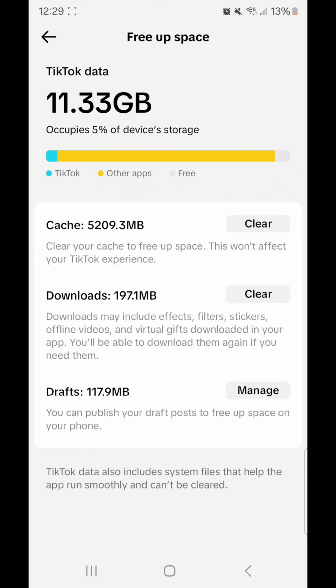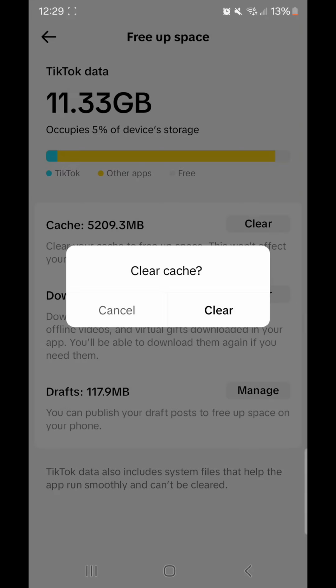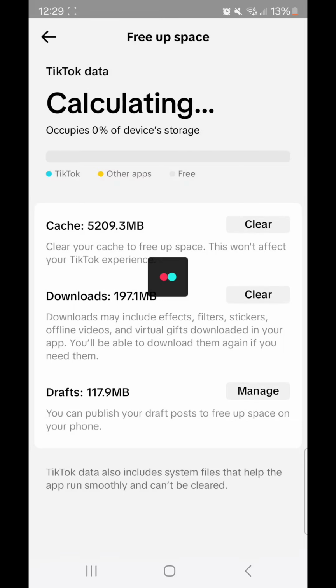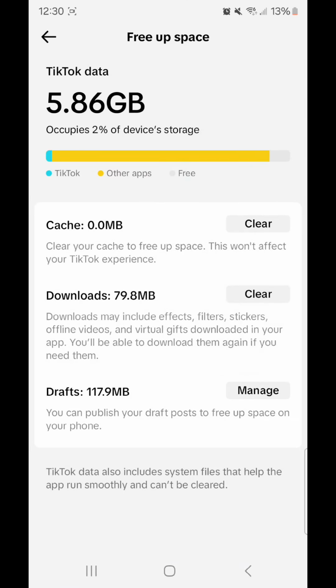So as you can see, I currently have 11.33 gigabytes of TikTok data, and it says it occupies 5% of my device's storage. Now you're going to clear the cache. It says clear your cache to free up space. This won't affect your TikTok experience. Click on Clear, click Clear again, and now I have 5.86 gigs of TikTok data.